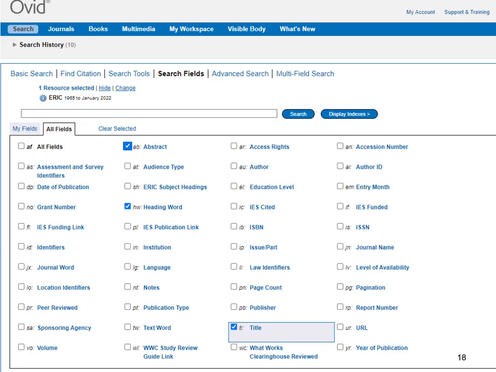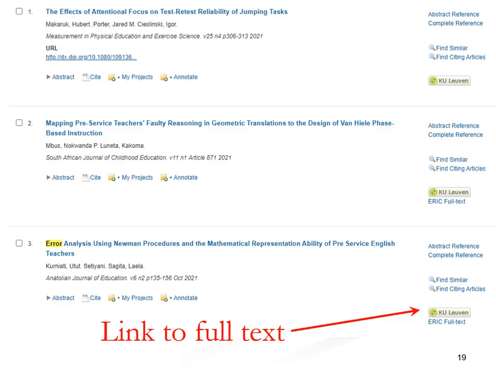This is also in ERIC. So here in ERIC, I indicated that we are looking for keywords in the abstract or as a heading word or in the title. And then you get a set of hits in the best case. You will get a lot of hits. And you can see here in ERIC, if you use LIMO to access ERIC, you will find in the hits a link K Leuven that can be used to go to the full text. So to find the full text electronically.